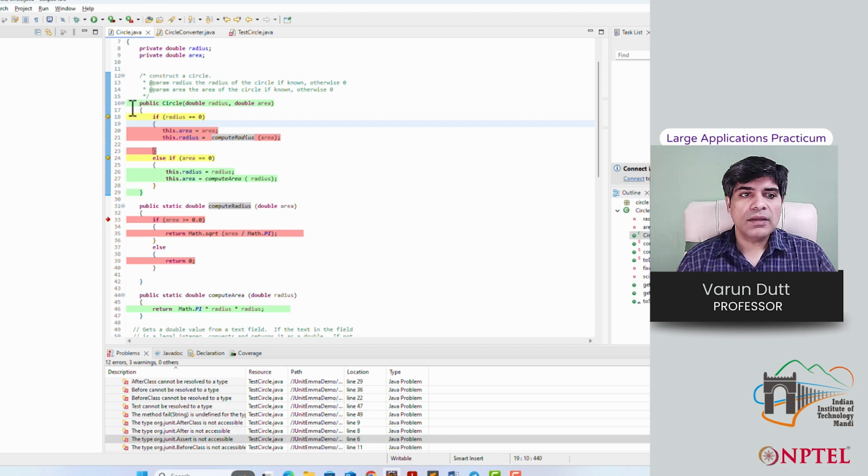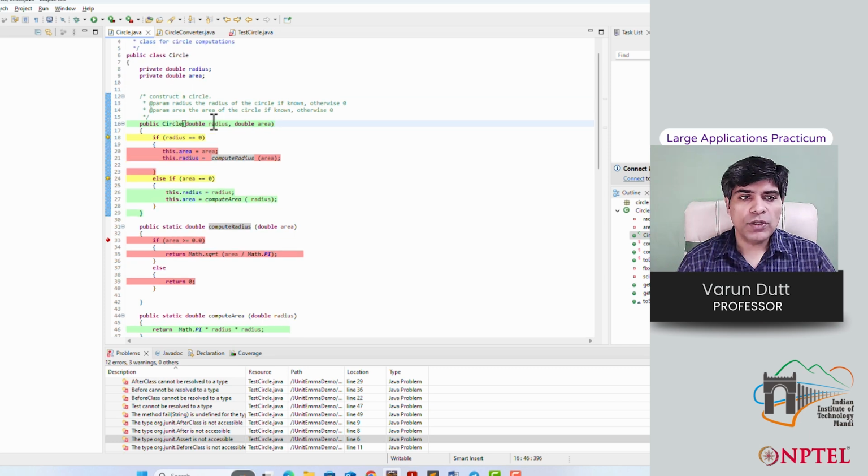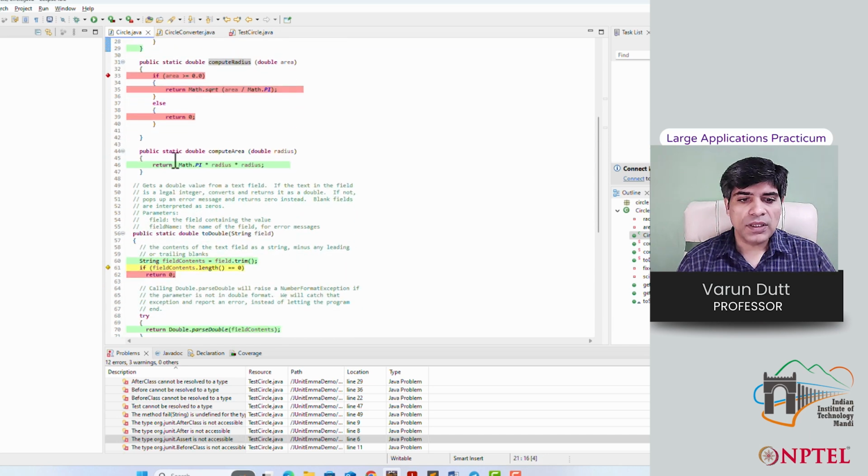So the idea is that you will get these green lines which are fully tested. When I ran the test case, these lines were fully run. These lines were partially run because you can see that for the if or else, in this case the else condition was run but the if condition was not run, and such a thing is there.